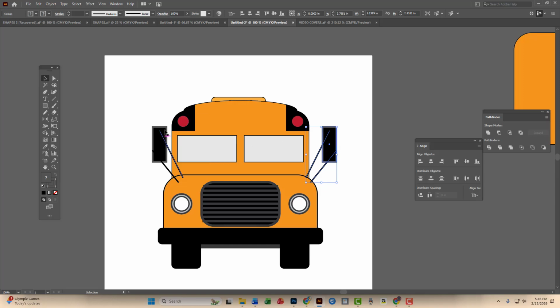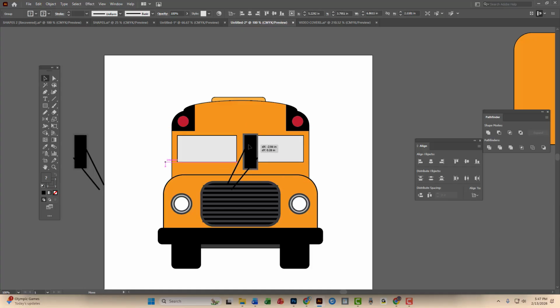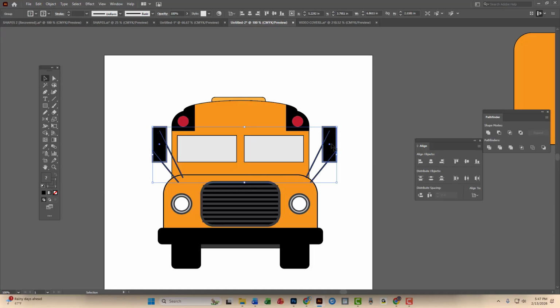Right, so we need to select them both, the 2 groups. Because this is one group and this is another group, we need to select them both like that and group them. So it's gonna be 2 groups grouped. Control G. Okay, this is one group. Take a look. So in that group we have 2 groups.